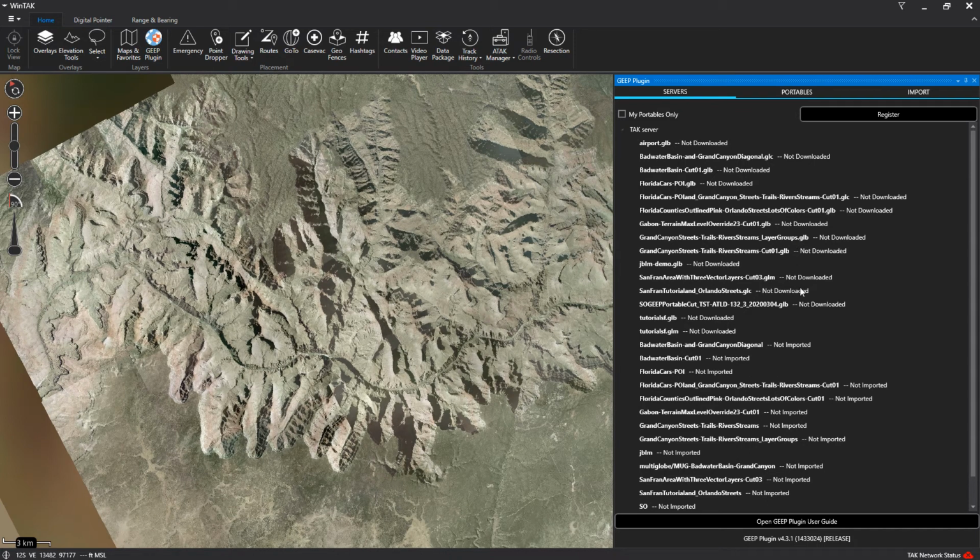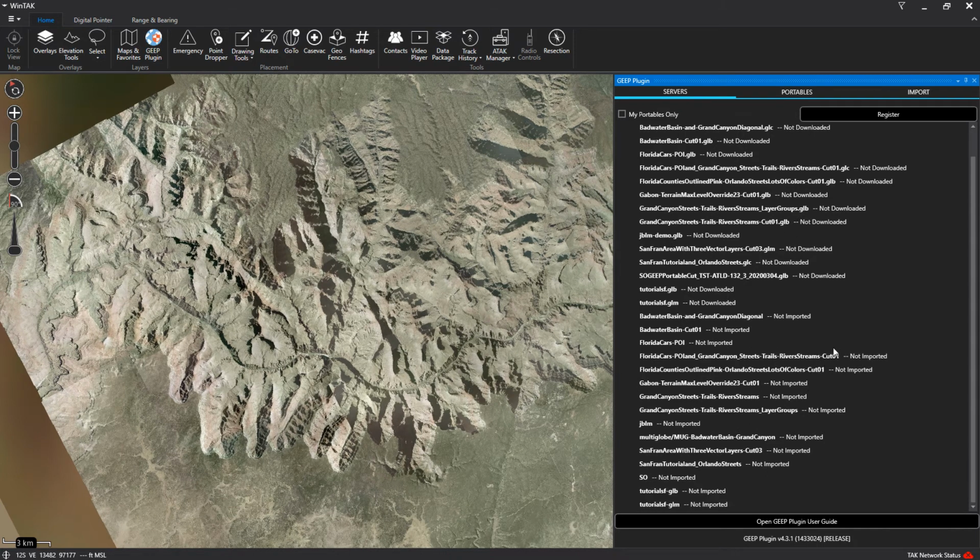Streaming sources can also be registered and streamed live from the server, which are listed below the portable files, without needing to download the full source. And these contain the same imagery, terrain, and vector data as local portable files.